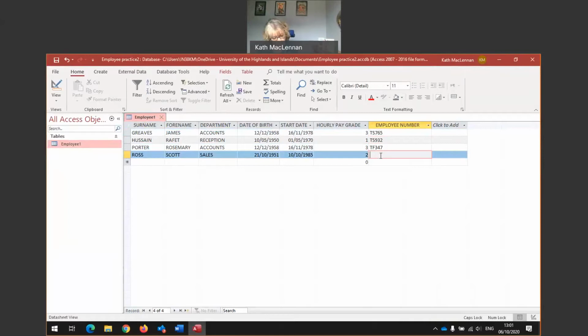For Scott, it is going to be... I've put these in the wrong way round, haven't I? Doesn't matter. TG589. My people have been entered in a slightly different order, but it's showing you how to get the employee number in anyway. Okay, so there we go.